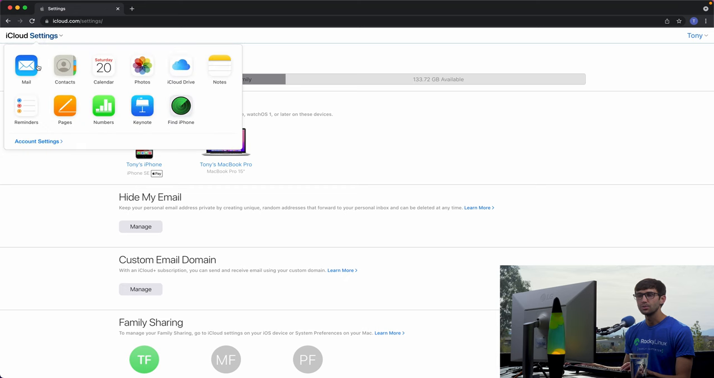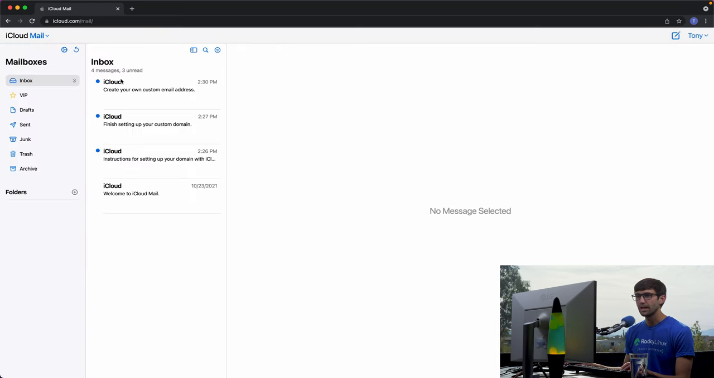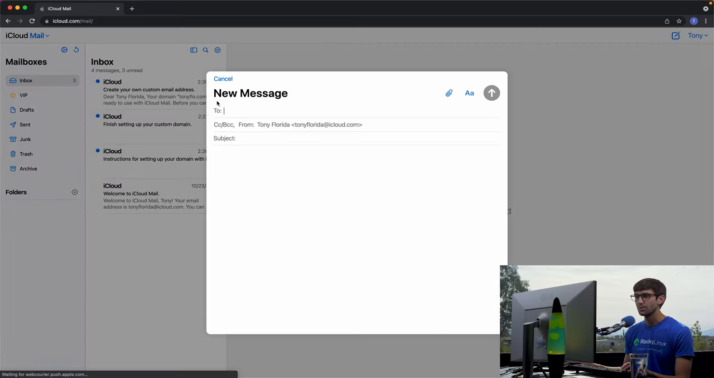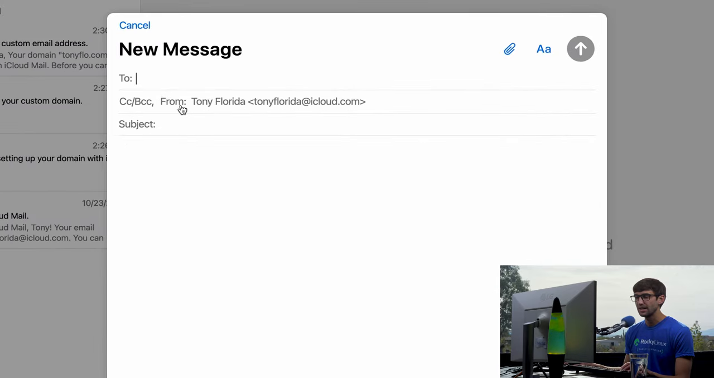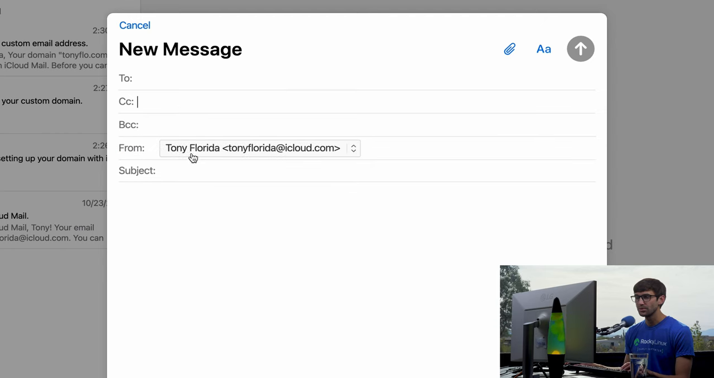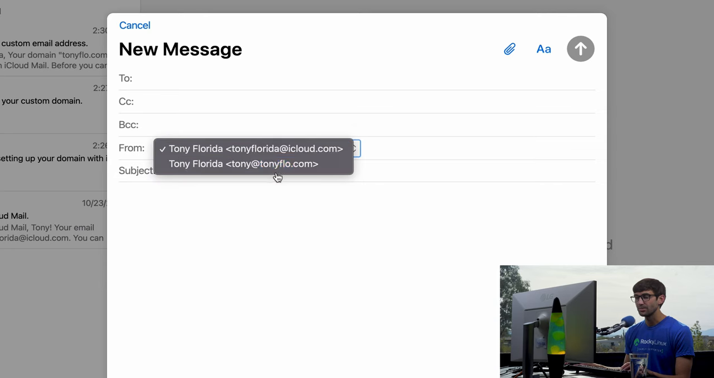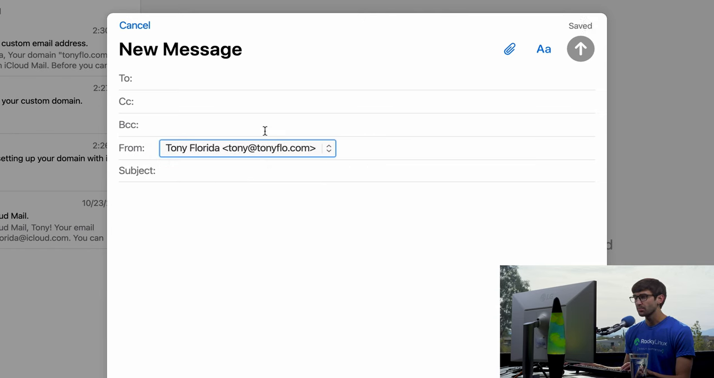We'll go over to our mail. And hopefully we'll have the from section in the compose. So yep, we do see that now. So we see two. The CC, BCC, the subject, and we also see from. So it's defaulting to tonyflorida@icloud.com, but now we also have the option to send from tony@tonyflow.com. So let's practice with this.